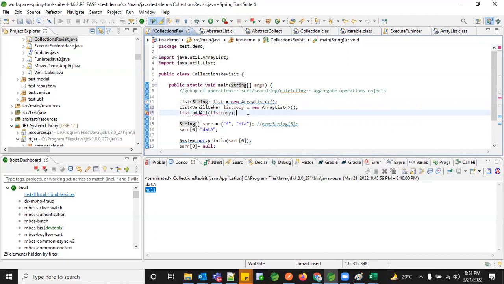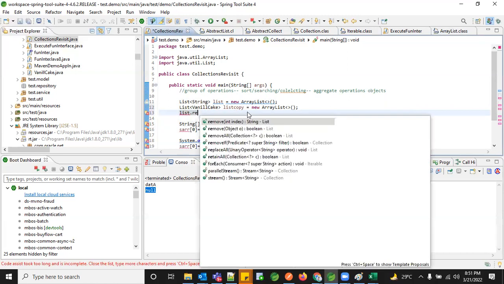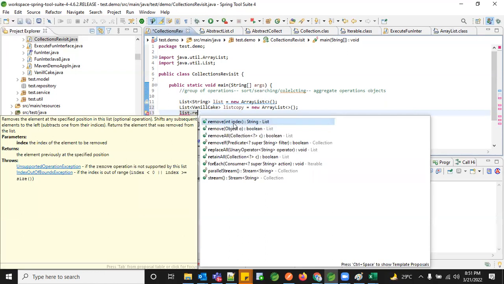And if you want to remove anything from this list, you have something called remove, and you can remove if you know the data, or remove if you know the index position. These are the two things we have learned in Java 7. Don't see the below ones, because they come from Java 8.